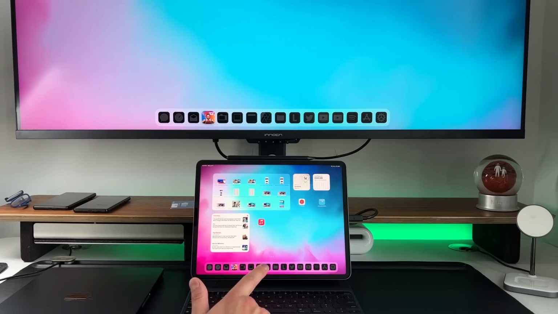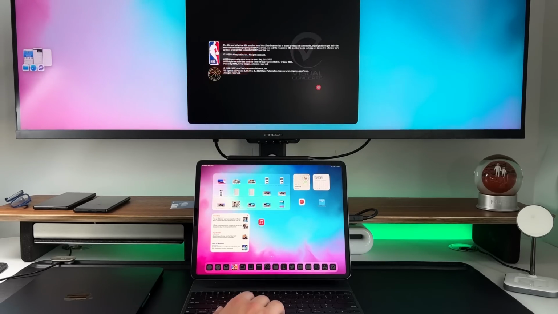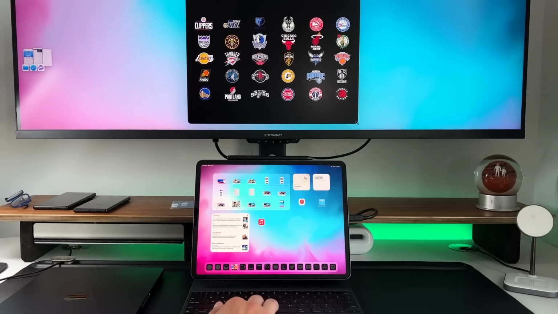So if you remember in my last review, NBA 2K opened in portrait mode, even on that secondary display. So if I try to open it up, you can see that it seems to be working, which is awesome to see. So now I'll be able to play NBA 2K on a large screen.